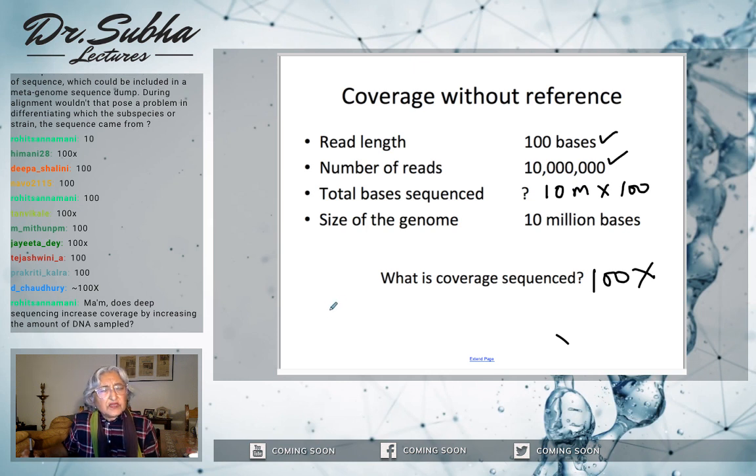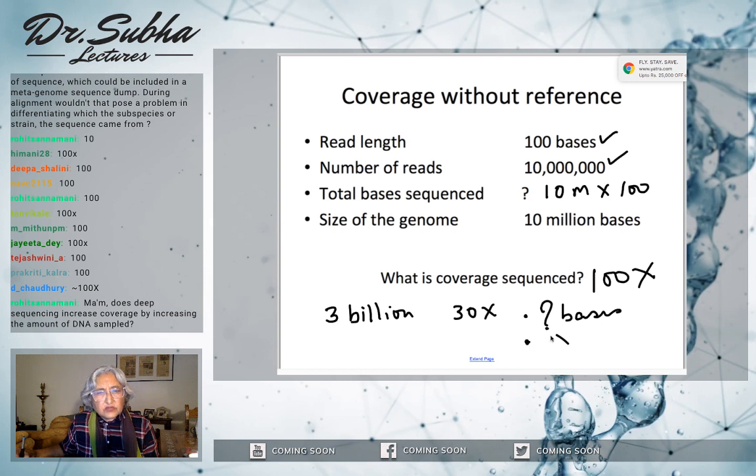But I'm going to give you another one. Suppose human genome. You know that the human genome is 3 billion bases. I want 30x coverage. How many bases will I sequence? Question number one. Question number two is, if the read length is 100 bases, then how many reads? Can you answer them quickly? First answer, how many total bases will you order? Because that's the first question a sequencing guy will ask you. How many bases do you want, ma'am?